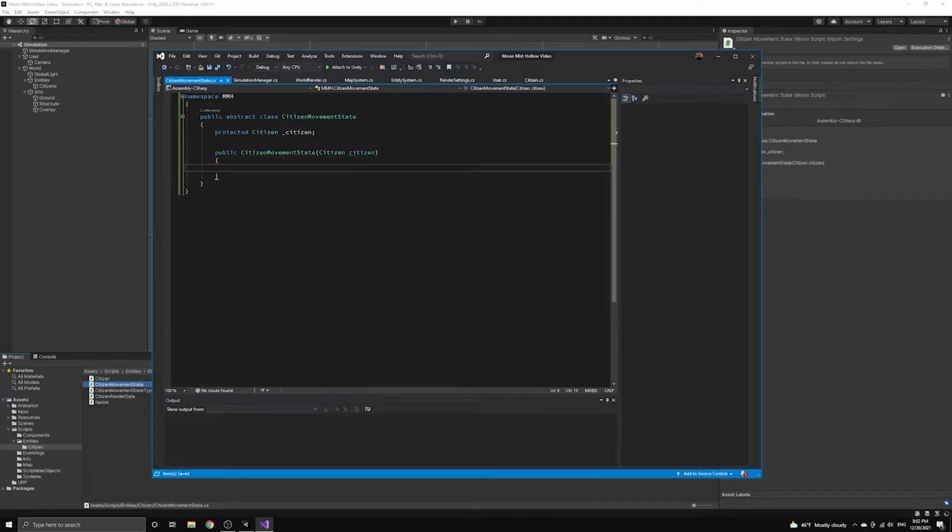Even though abstract classes cannot be directly instantiated, they will be constructed whenever a class that inherits from them is instantiated. Next, we'll define an abstract public method called tick. This method will be called on our citizen's active movement state every time the citizen responds to a tick event. This is where the logic of our movement state will run. Remember, an abstract method does not need a body to be defined because there will never be an instance of this abstract base class that can be accessed. It will only exist as the foundation of the concrete movement state classes that will inherit from it.